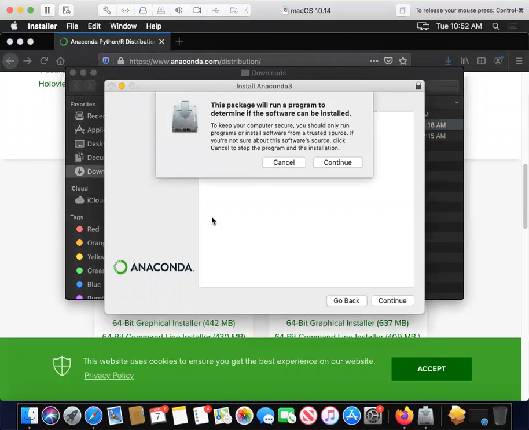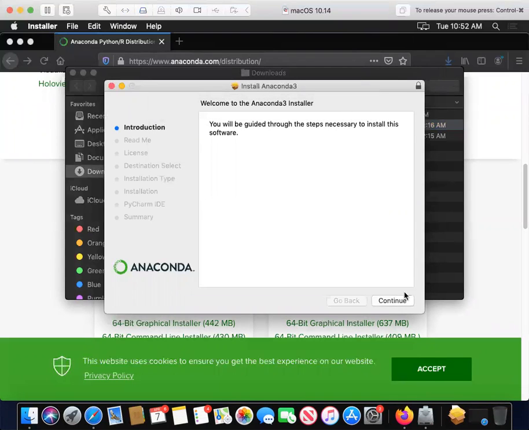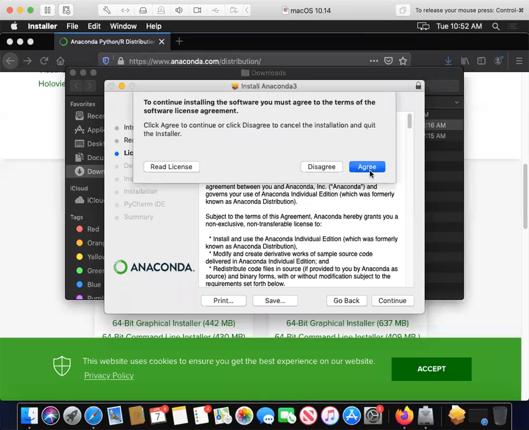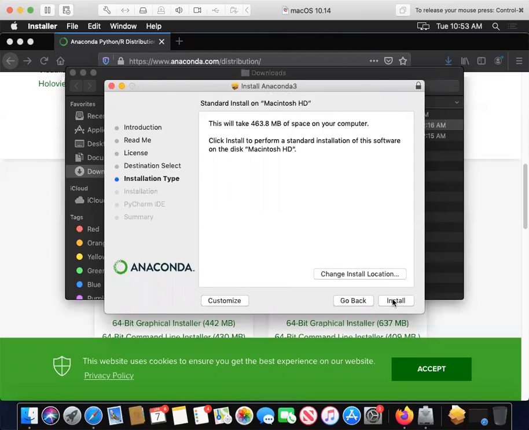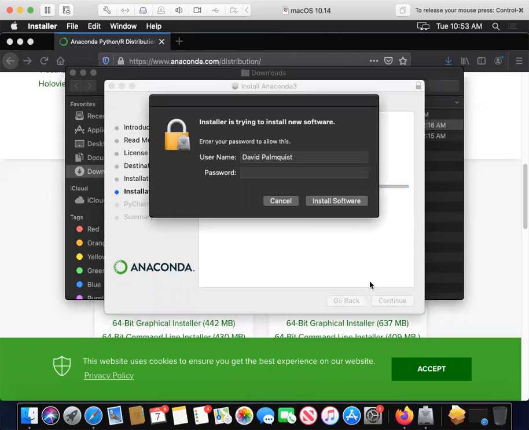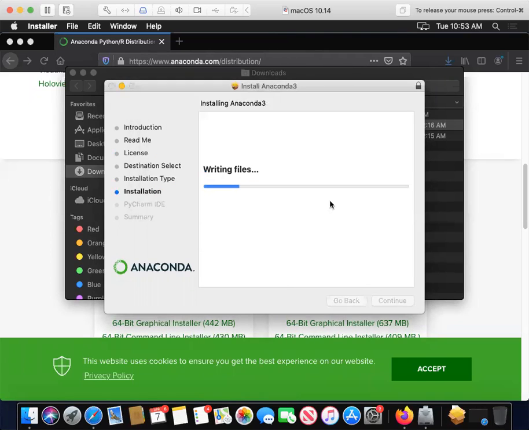For the most part, we're going to be accepting the defaults. So press continue, continue, continue, continue, agree, install. Enter your password to approve the install when prompted. The installation will take several minutes. We'll compress that time for the purposes of the demonstration.